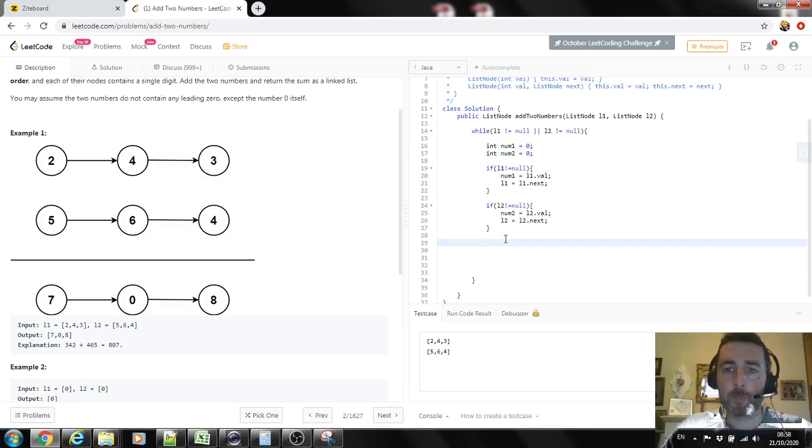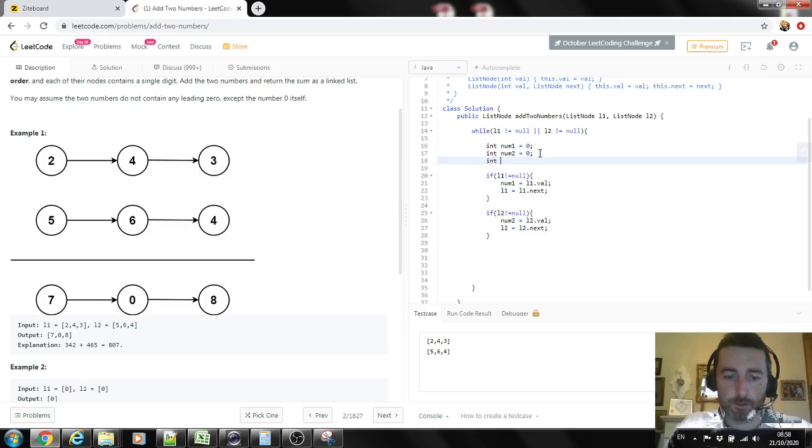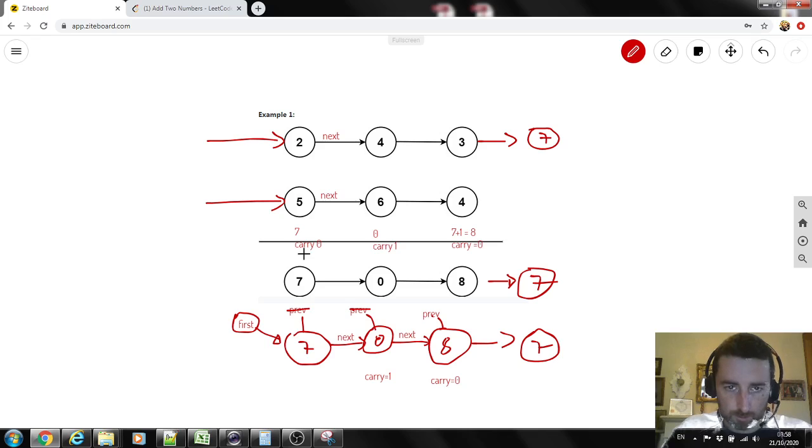Okay, so next we need to add the two of these, right? So we need a total. So total is equal to num1 plus num2. Okay, let's just go back to our solution. So we're going to add the two, and we're going to create a new node.